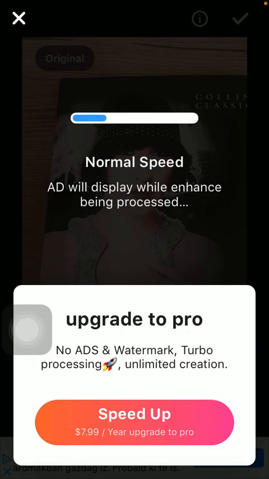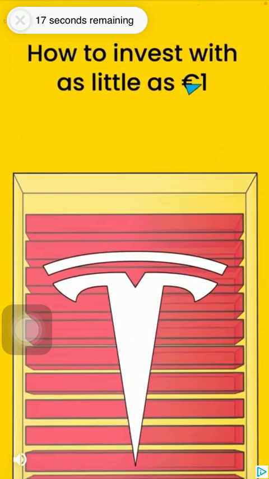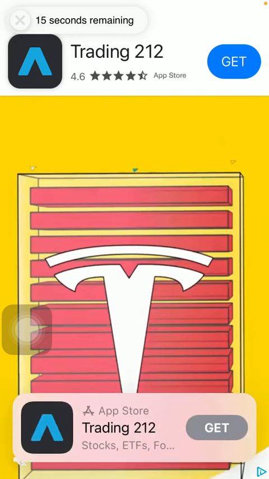It takes the same process, so the ad will display, and then you will be able to unlock this feature that you can apply to your photos.